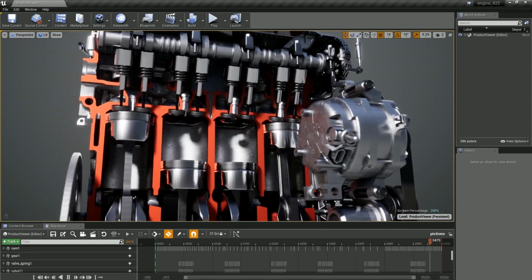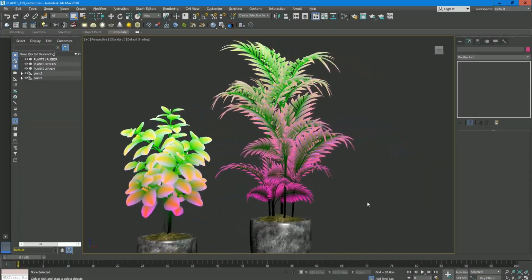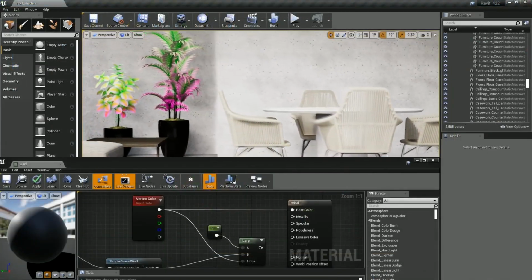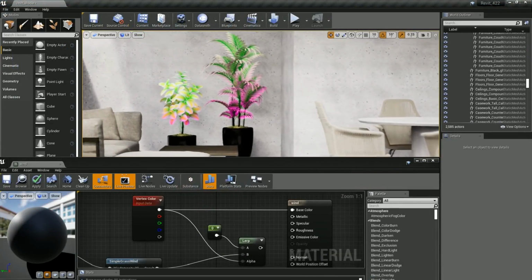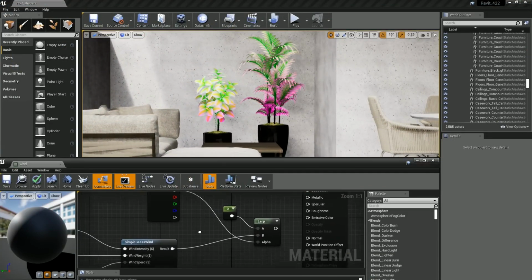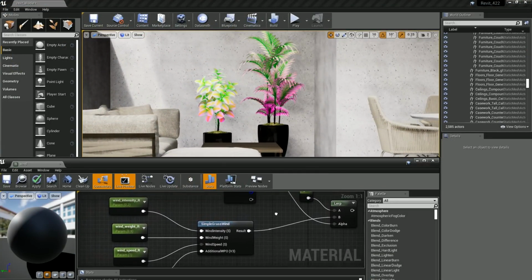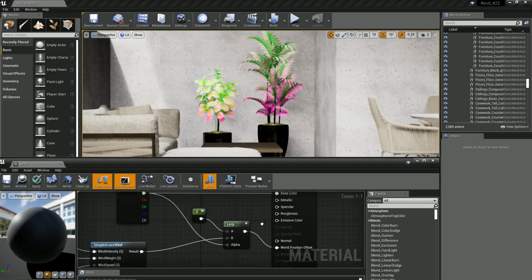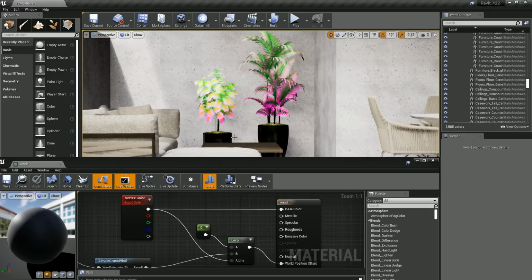Datasmith now exports vertex colors from 3ds Max objects and makes those vertex colors available on the static mesh asset it creates in the Unreal Engine. When you design new material graphs in the Unreal Editor, you can use the Vertex Color node to retrieve these vertex colors and use them to achieve special visual effects.